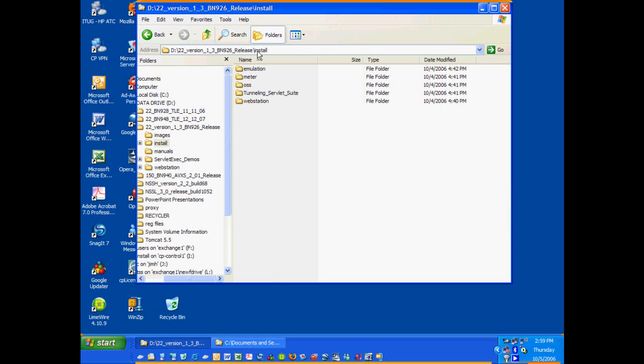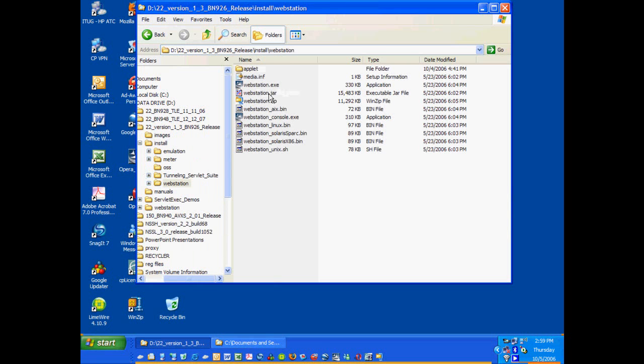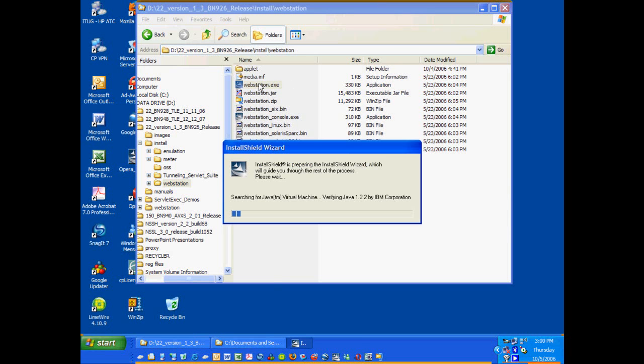So we have gone to the install folder, now Webstation. We have a number of different tools for installing, like jar files, which you would use in an OSS environment or a Unix environment like ITP. We have zip files, we have binary files. Because this is a Windows workstation, I'm going to hit the Webstation executable.